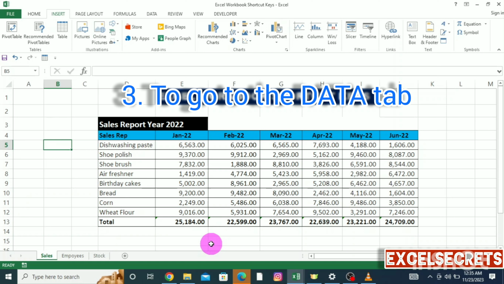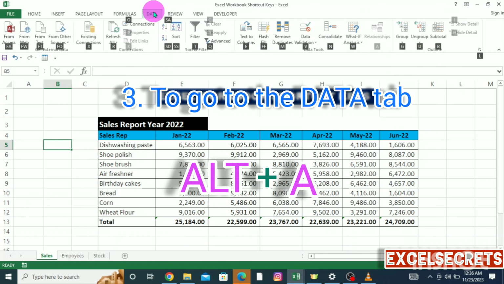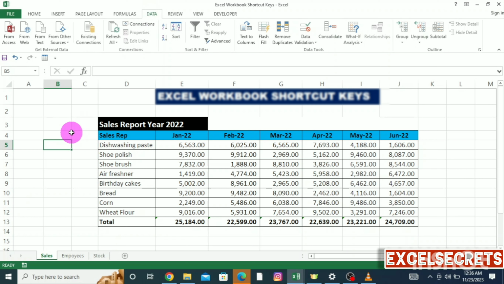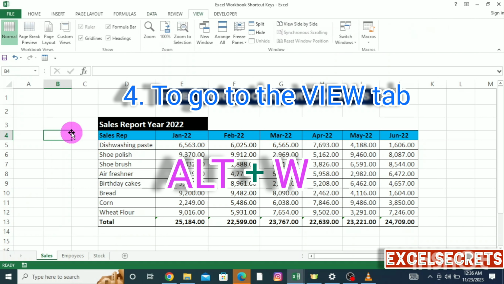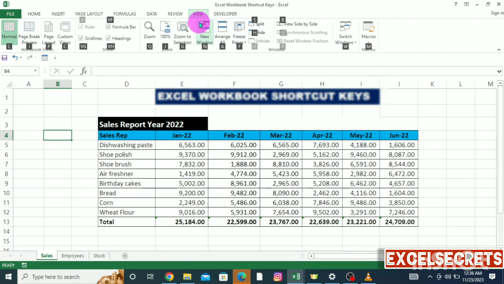To go to the Data tab, press Alt plus A. And here it is, as you can see. To go to the View tab, press Alt plus W. There you go.